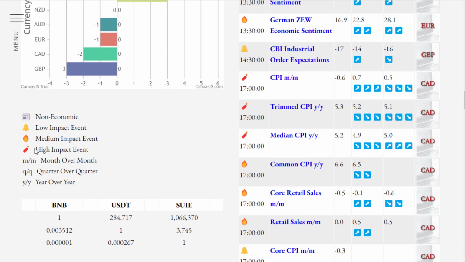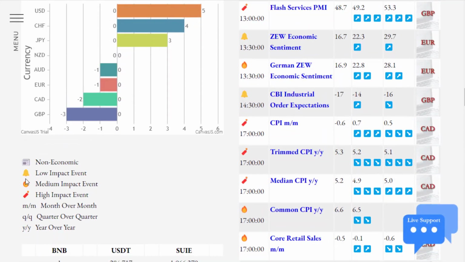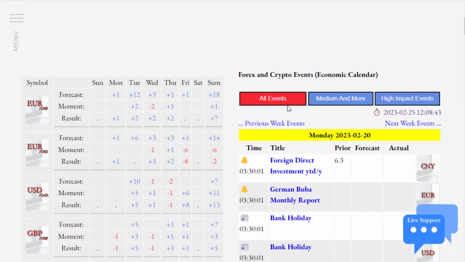Economic news and events are divided into several categories: important or high impact news, news of medium importance or medium impact events, news of low importance or low impact news, and finally unimportant news. Each category is marked with a special symbol. In this section, we can choose which category of news to display. For example, by clicking on this button, we can see only high-impact news. Or by using this section, we can see only the news with medium and high impact.